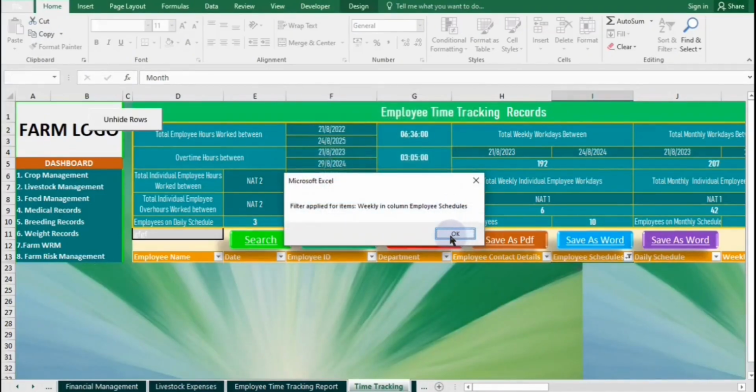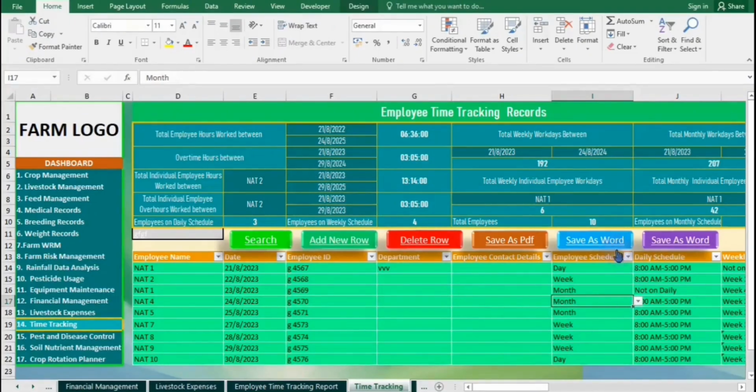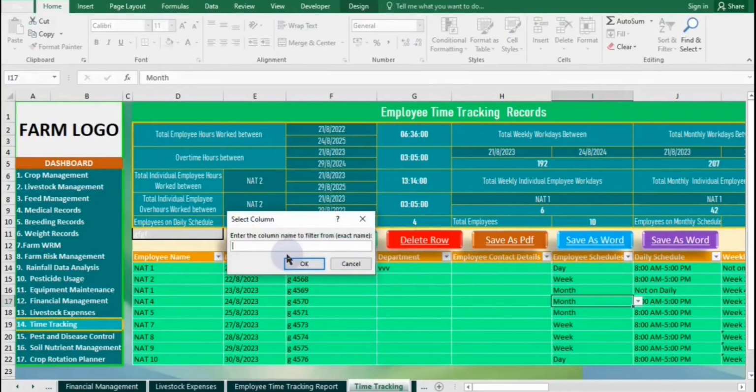But this is what happens when you enter an item name which is not found in the table range, so you just have to click the Unhide button and then re-enter the column header and the item name which is in the table. Filtering data in an Excel table range is essential for effective data analysis.